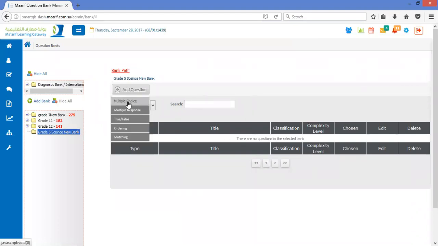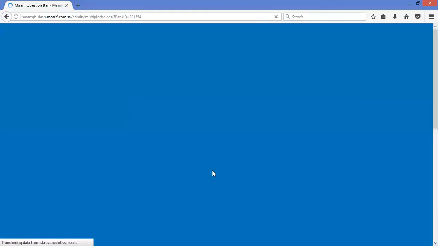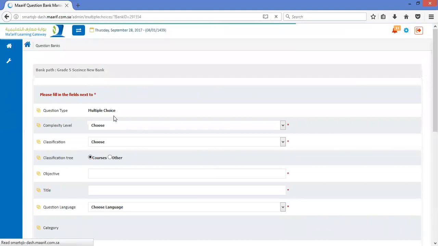You can add multiple choice, multiple response, true and false, ordering or matching, depending on what you want the question to look like. So I want to make a multiple choice. So I click on it. Then it takes me to this section.